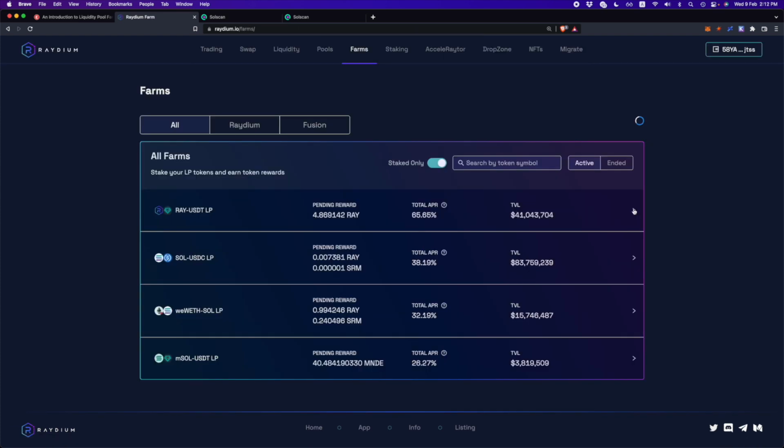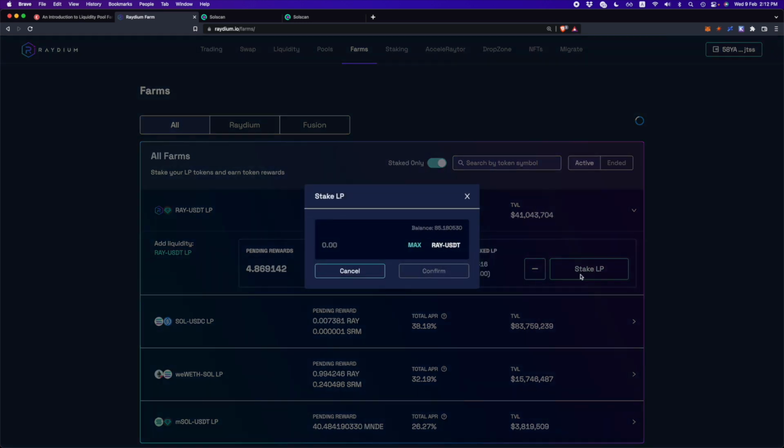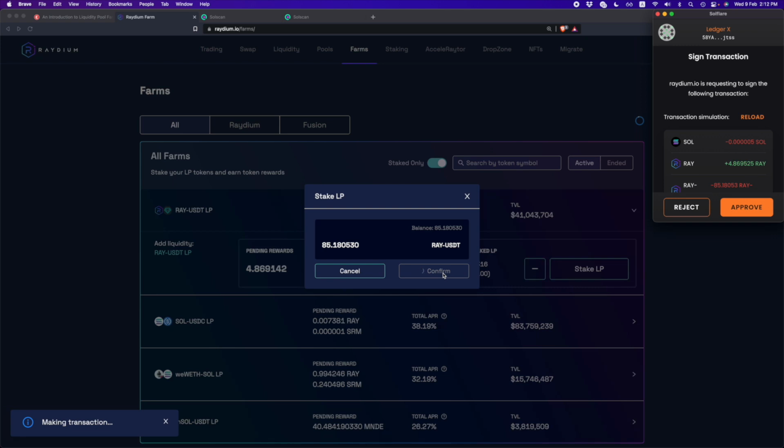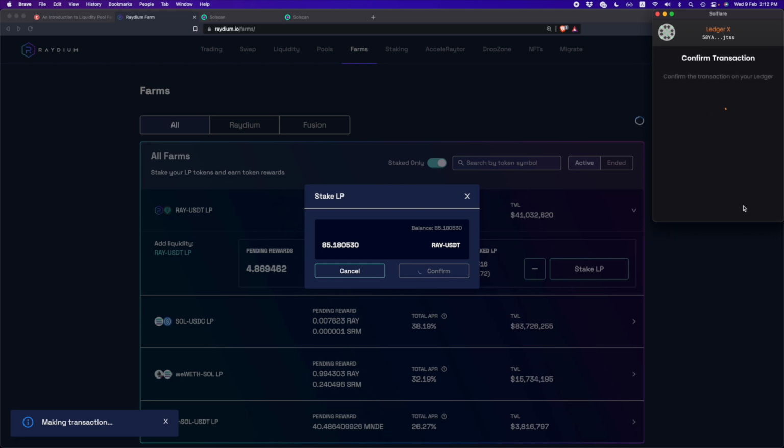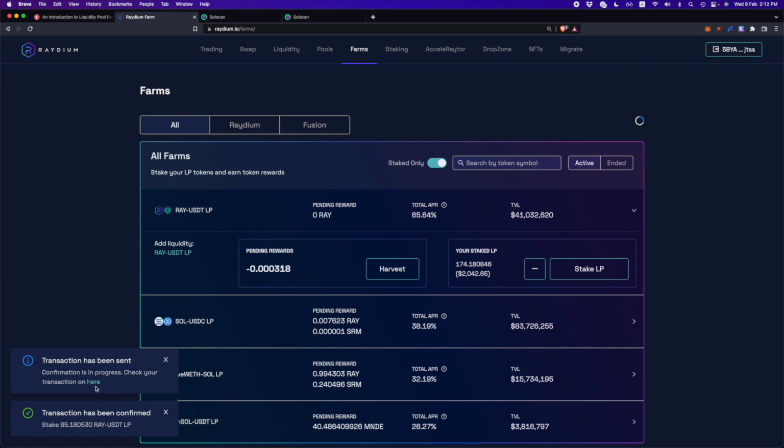So the third step is to stake those liquidity pool tokens. And to do that, you have to go to farms, go to that pool, and then tap on this Stake LP. So just now I got 85 LP tokens. I have to stake them. Okay, again, approve it. Wait for a while, and tada, the transaction also has been sent.